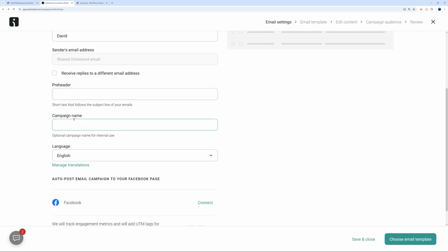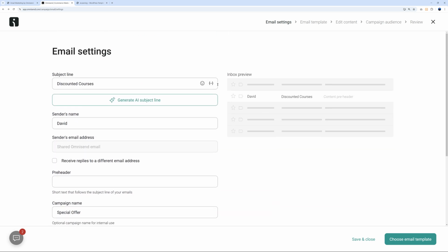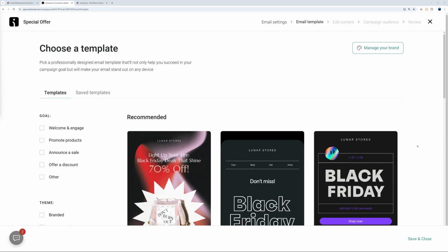So here I'm going to put maybe a special offer, okay? And then on top here again, as you can see, you can use variables. So discounted prices, let's say 4. And then you could use the person's name. As you can see, you have contact, maybe the name, okay? And the surname. So maybe discounted courses for David. So this is more personal, obviously, you know. And then we're going to choose an email template after this and then choose any of them.